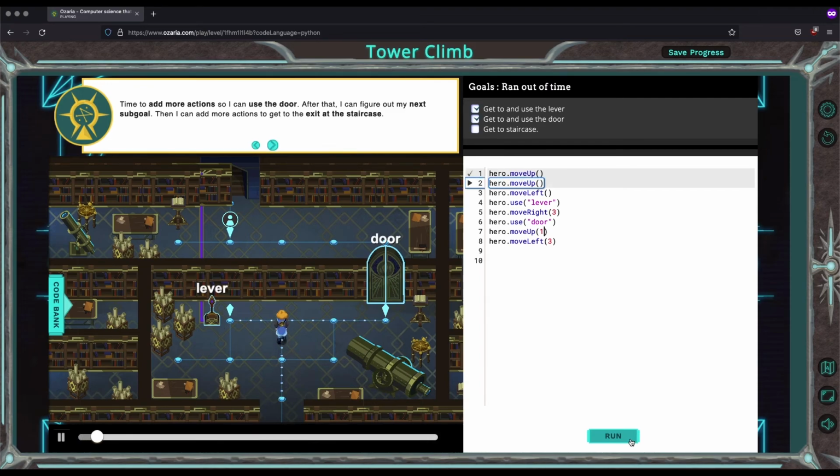When we run this, we can see that the hero does not get to the right node. It also lets us know that the hero can't move left as we have instructed them to. We can fix the line and run it again to complete the level successfully.